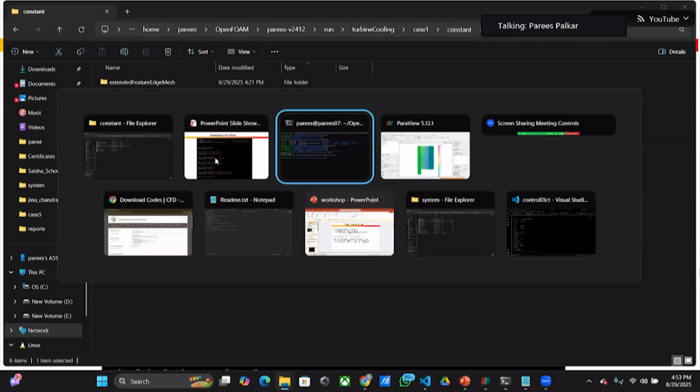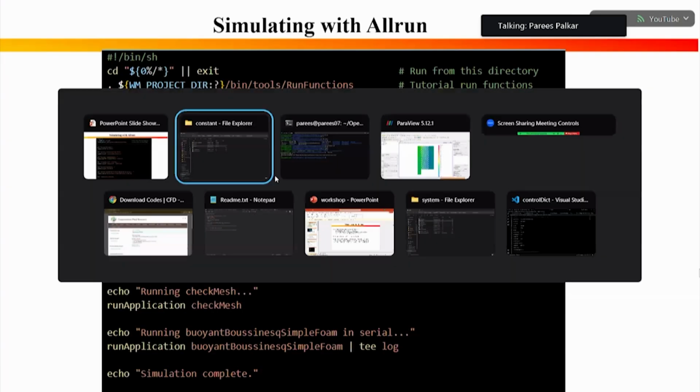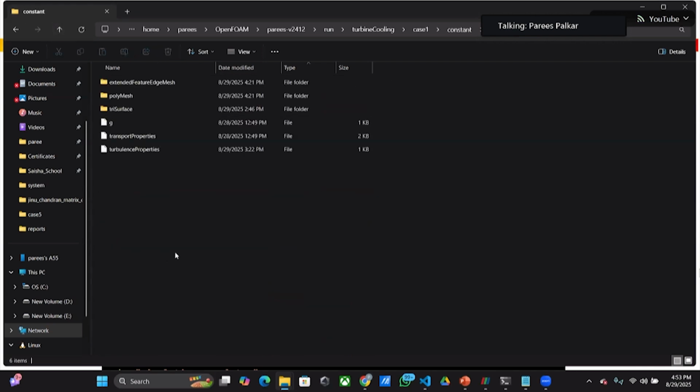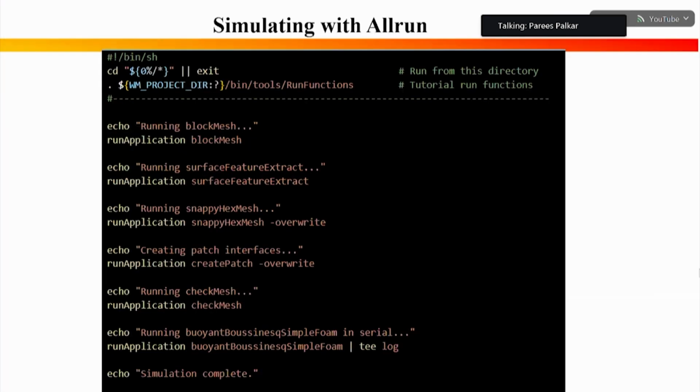Then you run surfaceFeatureExtract, and OpenFOAM will try to capture the eMesh files that are readable by OpenFOAM, through which we can do our further refinement using snappyHexMesh and run our case. Then the third thing is snappyHexMesh -overwrite.